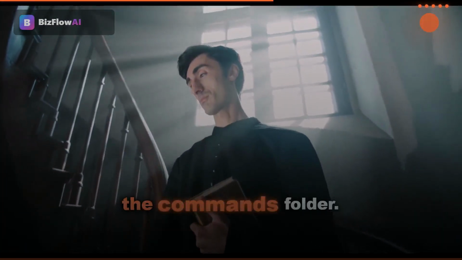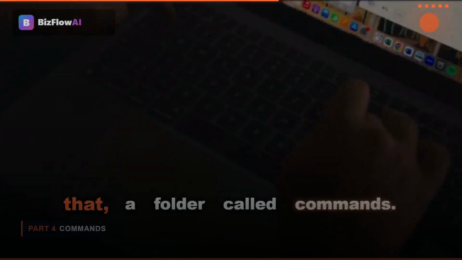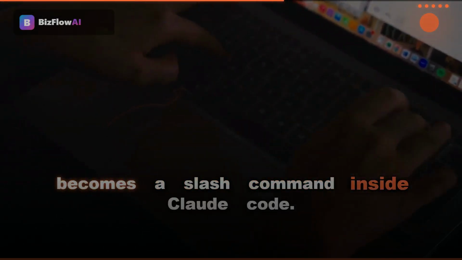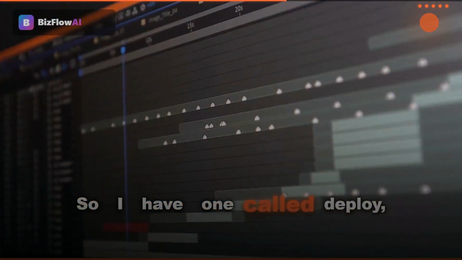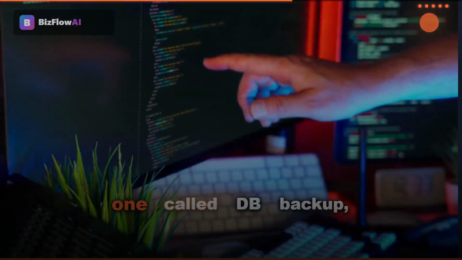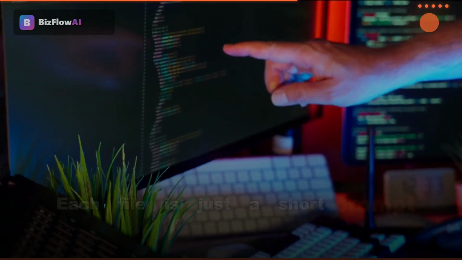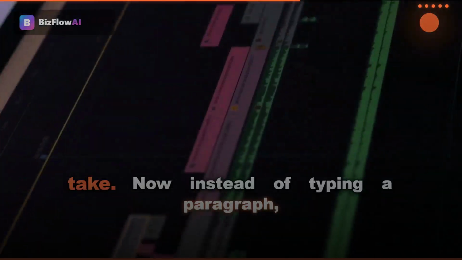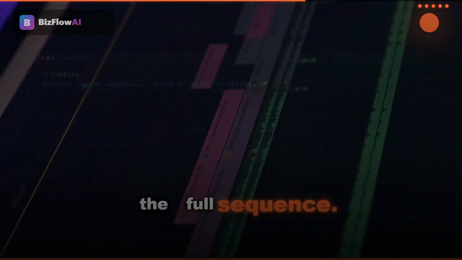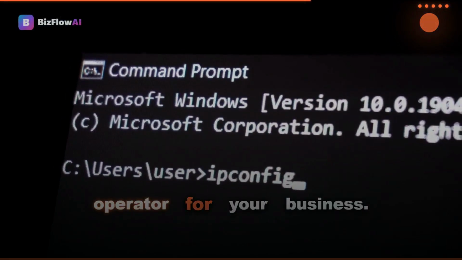Now layer 2, the commands folder. Inside your project, create a folder called .claude, and inside that, a folder called commands. Every markdown file you drop in there becomes a slash command inside Claude Code. So I have one called deploy, one called test, one called invoice check, one called lead scan, one called DB backup, and one called release notes. Each file is just a short prompt that tells Claude exactly what steps to take. Now, instead of typing a paragraph, I type /deploy and Claude runs the full sequence. This is what turns Claude Code from a chat tool into a one-button operator for your business.